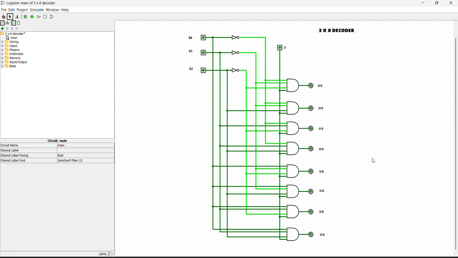What is a decoder? Someone may ask. A decoder simply is a combinational logic circuit that converts binary information from an input line to a maximum of 2^n unique output lines. It activates only one output line for each unique binary input combination. So a decoder is a combinational logic circuit that converts binary information from the input lines to a maximum of 2^n unique output lines. It activates only one output line for each unique binary input combination.